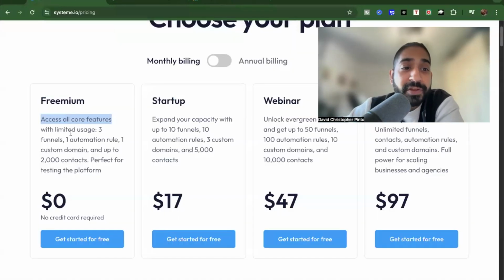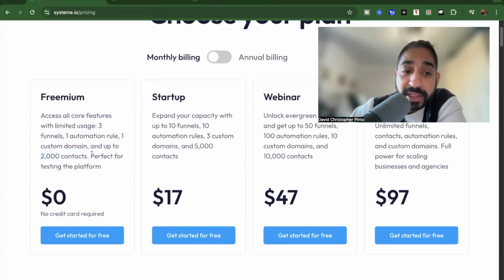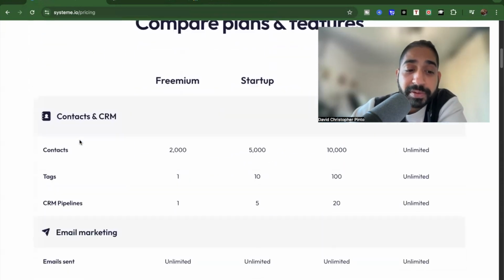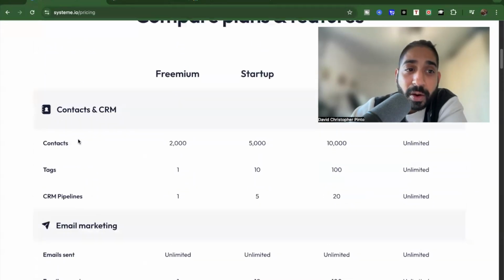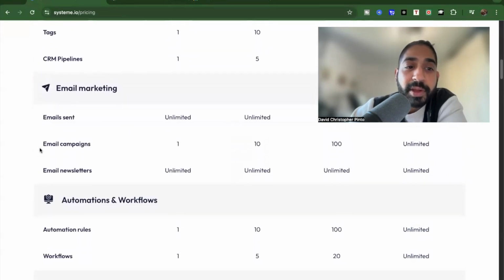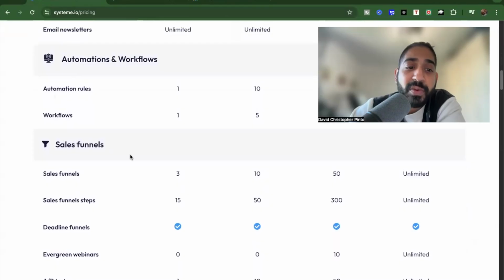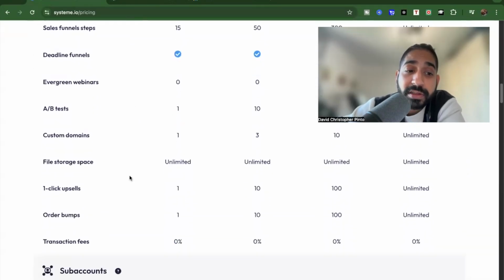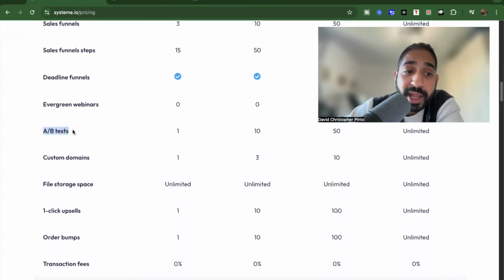So if you see right here, all access to all core features with limited usage. Limited usage is you can have 3 funnels, 1 automation rule, 1 custom domain, and up to 2000 contacts. So it is perfect for testing the platform. You can try all the features: the email marketing, the automations, the sales funnels, everything within the sales funnels, including an A/B test with the System.io free plan.